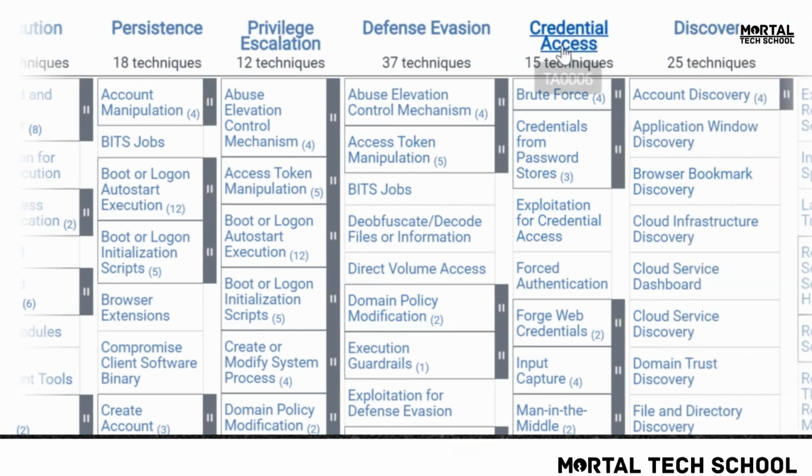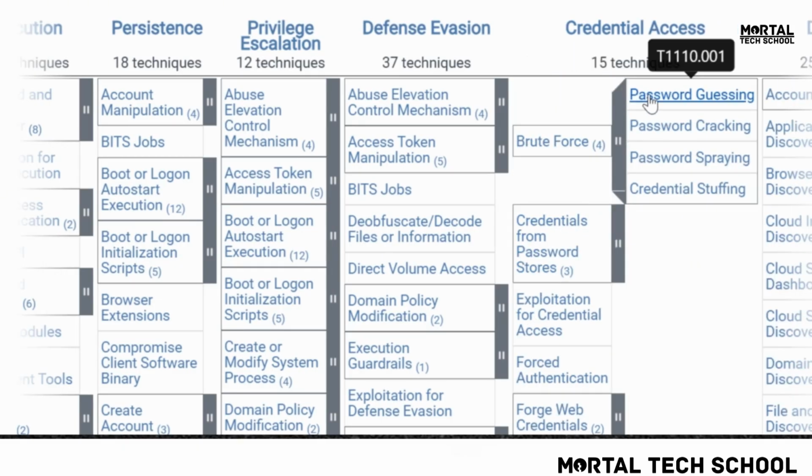You can see credential access has 15 techniques. You can brute force, of course, that's one of them. But look at this. If you expand it, you'll see there are different ways to brute force. Password spraying, right? Password guessing, password cracking is not the only thing. Credential stuffing. And let's say you don't know what credential stuffing is, you just click it.